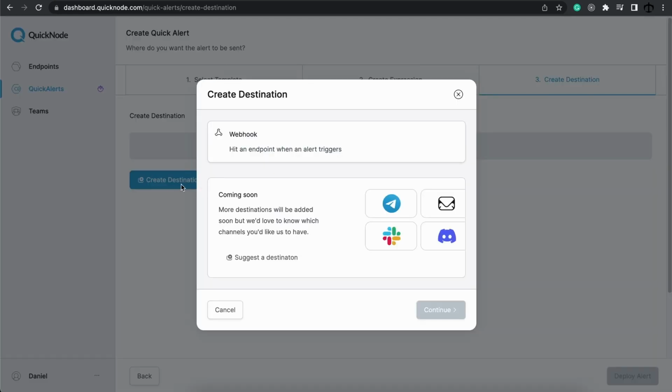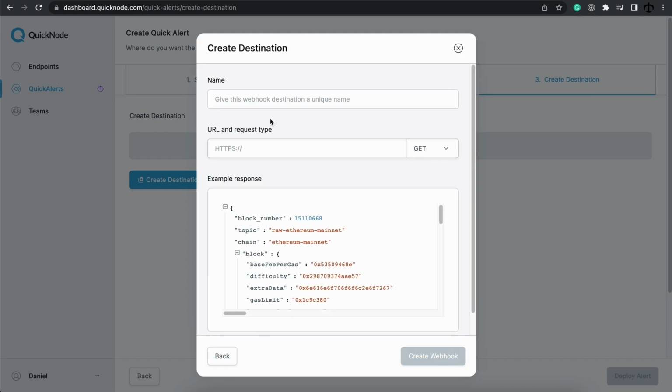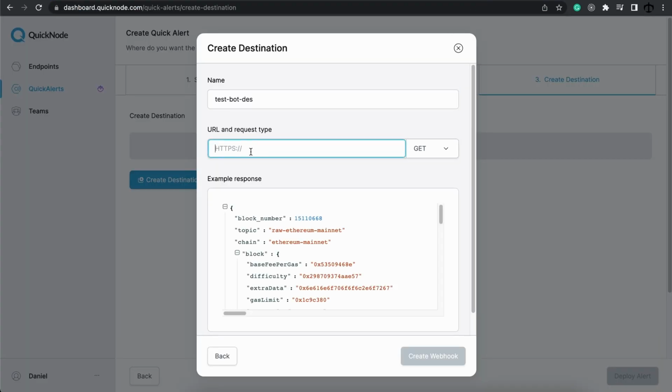So click here, and now we're going to select Webhook. Keep in mind that even though we're doing some cool Discord stuff, you can see that QuickNode is planning on making some cool social media extensions. For now, we're just going to simply use the webhook and click on continue. Now we can give this a name, and I'm going to make this my test bot and maybe destination. Okay, and what destination are we going to give it? Well, we have our Heroku app. So I'm going to paste this and change this to post.